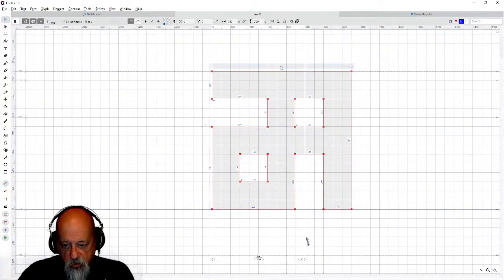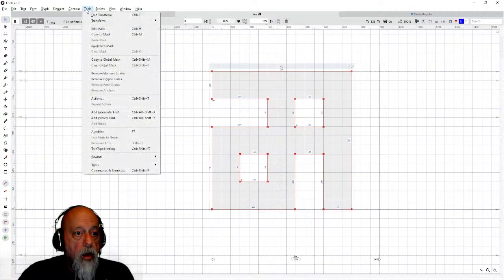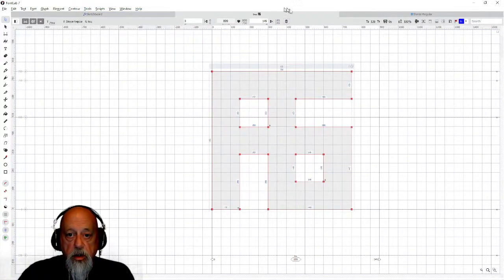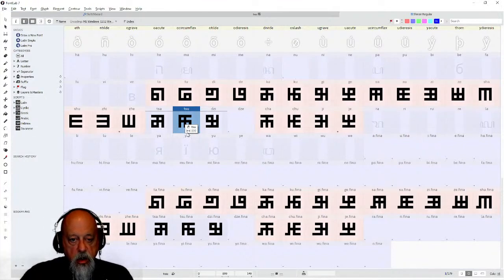here, right margin, and tools, transform, rotate 90 degrees. Put it in there. AU, yes. So this is like the glyph for K with an extra bar in there. Hopefully forgivable, not cause too much confusion.